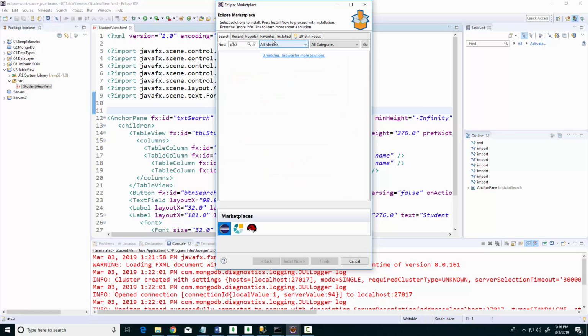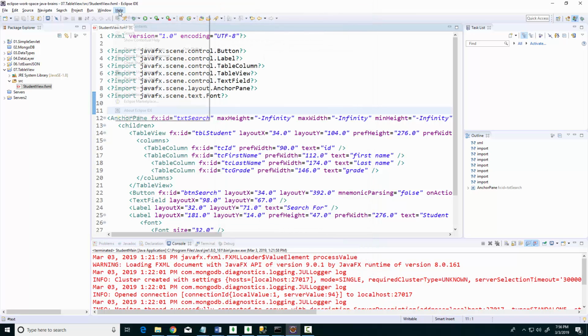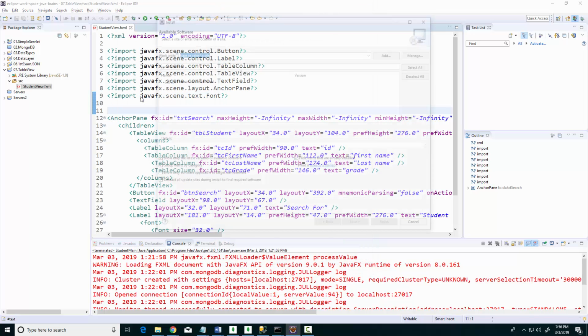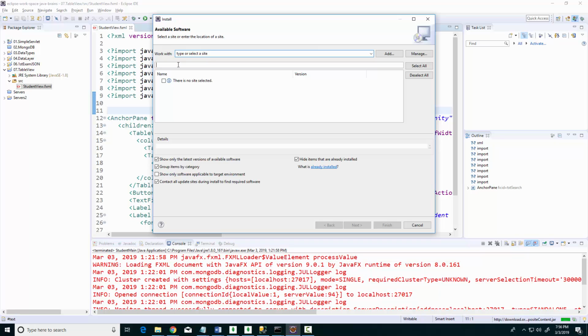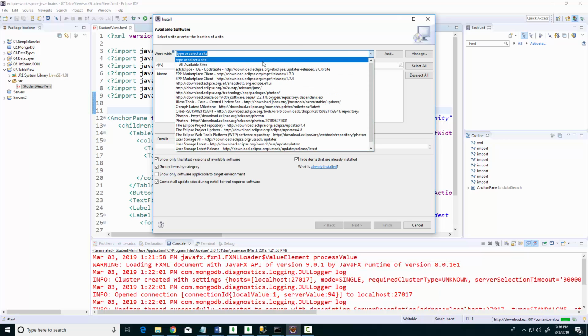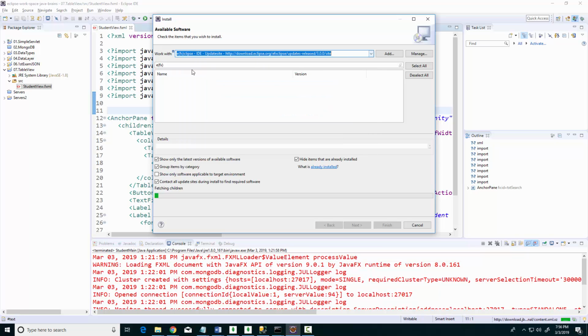Okay, didn't show up here, but let's see if I go to help again, install new software. If you go here and you type in EFX, let's see, click here. You would search for that, and this would give you a bunch of things here, and you can install all these items. I already have this stuff, but you can install it.